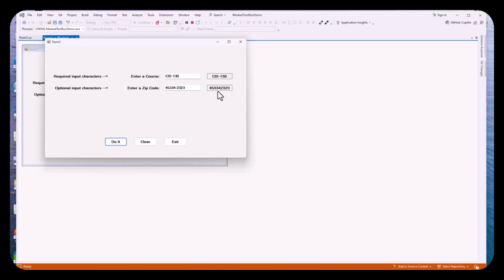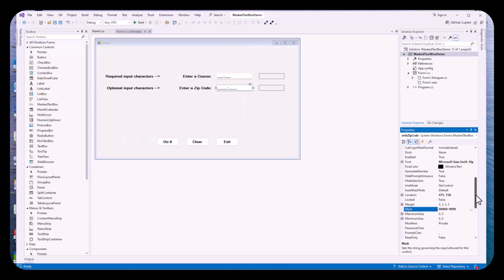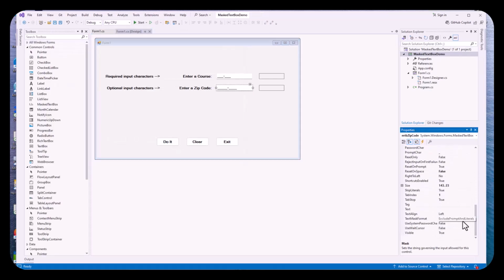Why is that? It's because of one of the properties we set up right down in here: we're excluding the prompt and literals, where any prompts in there are going to be excluded from the mask format. If I take this out and include the prompts and literals, both, yeah, I can do that. I'll save all, run it.